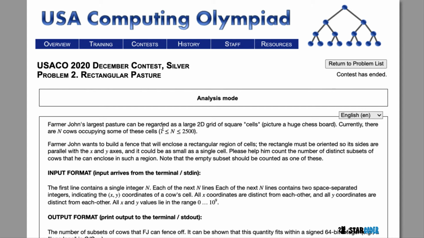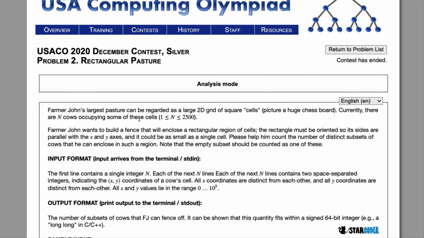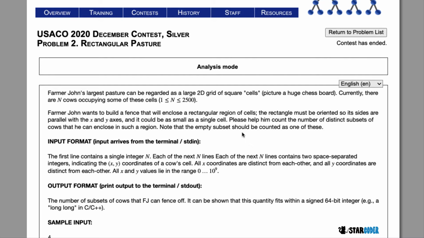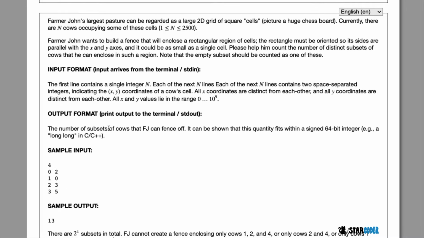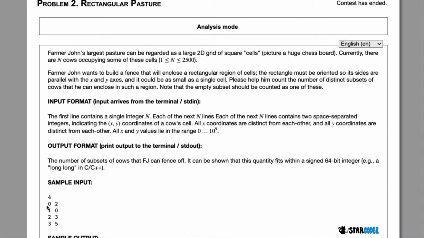December question, rectangular pasture. In this question, we have a 2D grid of different square cells, and in these cells we have various cows at different locations. The question is going to be asking for the different subsets of cows Farmer John can fence off. What this means is, if we have various cows at points in our grid, we want to find the number of different subsets of cows we can put rectangles around.